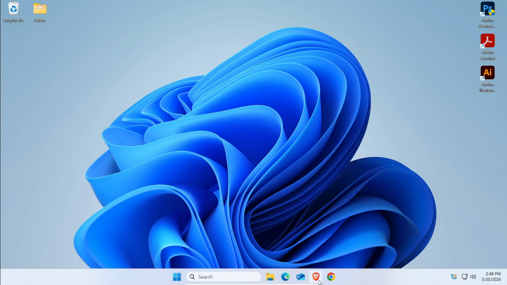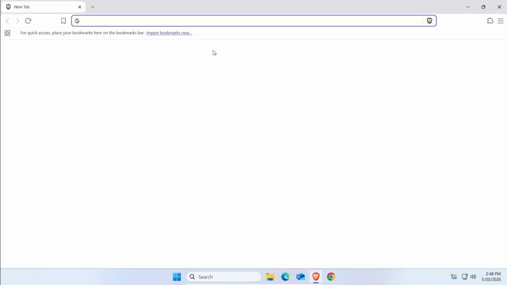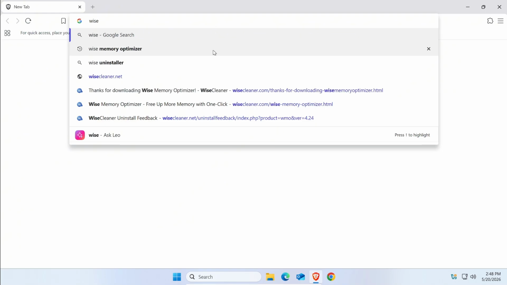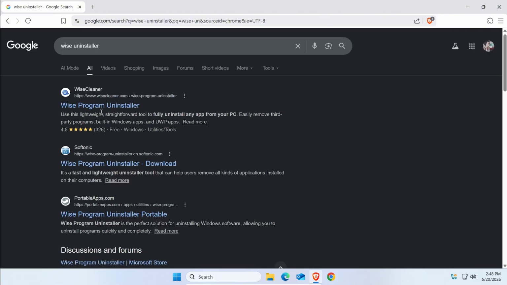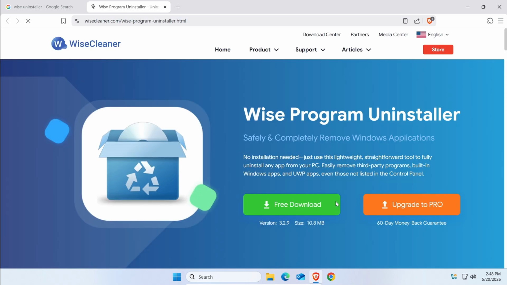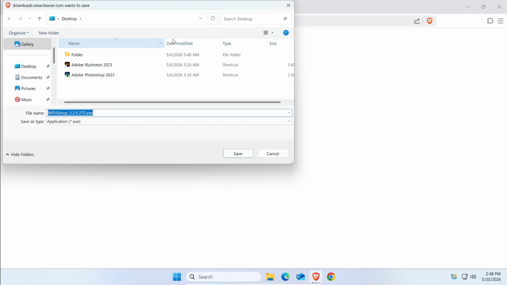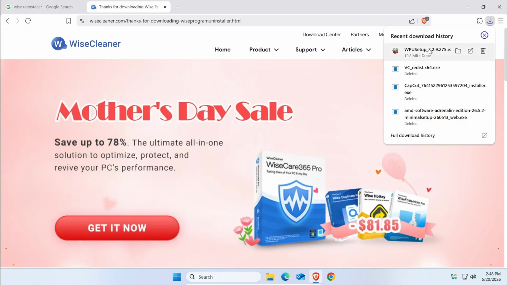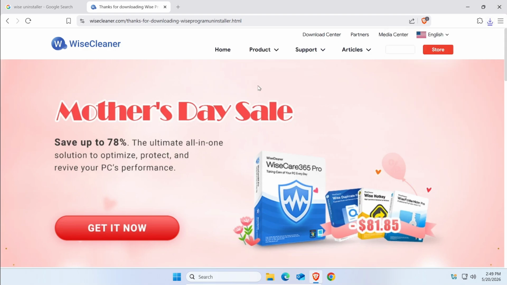So go ahead and open up your browser. For example, I have here Brave. So go ahead and type down Wise Uninstaller, again, Wise Uninstaller from wisecleaner.com. So just click on it. Go ahead and click on free download. There'll be a pop-up. Just save it wherever you want. I'm going to save it on my desktop. And just wait for the download process to finish. Once that's done, I'm going to close the browser.